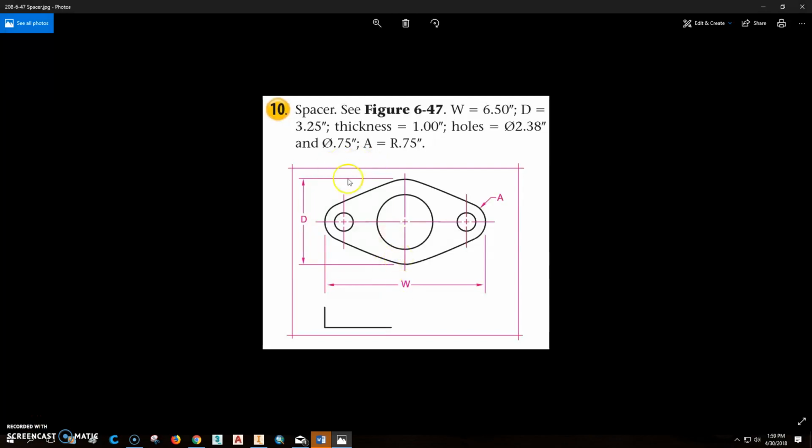Okay, so we're going to do 208-6-47, the spacer, and we're not going to worry about holes in the center here at all. What we're going to worry about is the depth. Right there is 325, and so let's not even worry about dimensions. Let's just worry about drawing that shape. So we'll go back to Inventor.